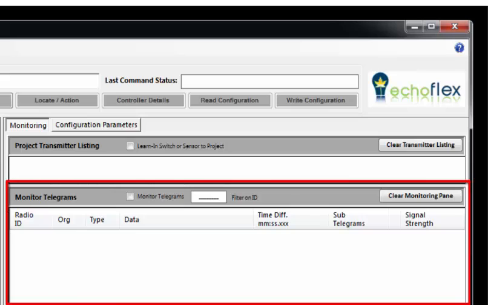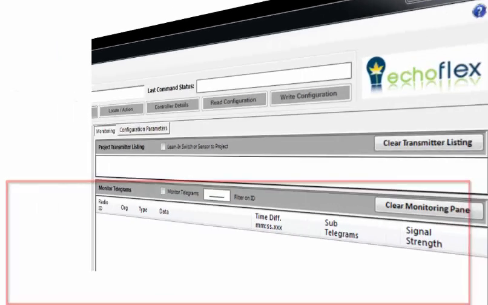Below the project transmitter listing is the monitor telegrams window. This window will display the raw telegrams as they're received by the USB interface. There's a filter ID box that allows you to type in the radio ID of a device or drag and drop from the window into the box and filter on that ID. The Monitor Telegrams checkbox needs to be selected in order to receive these telegrams, and the Clear Monitoring pane allows you to clear the entire window.